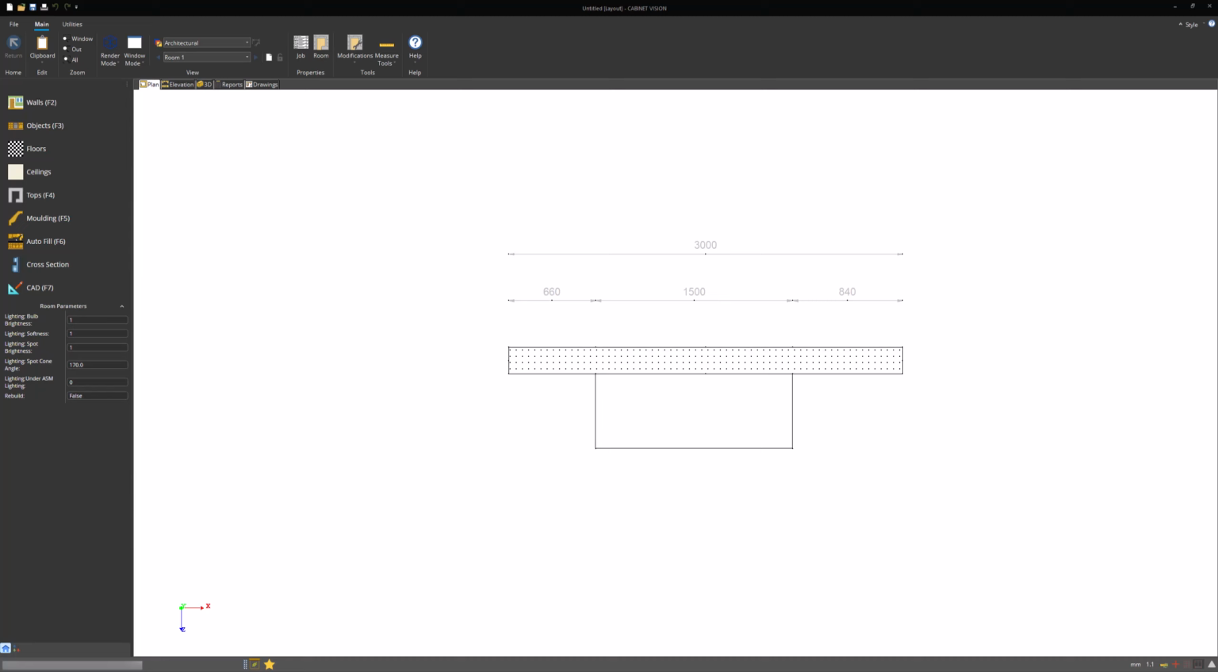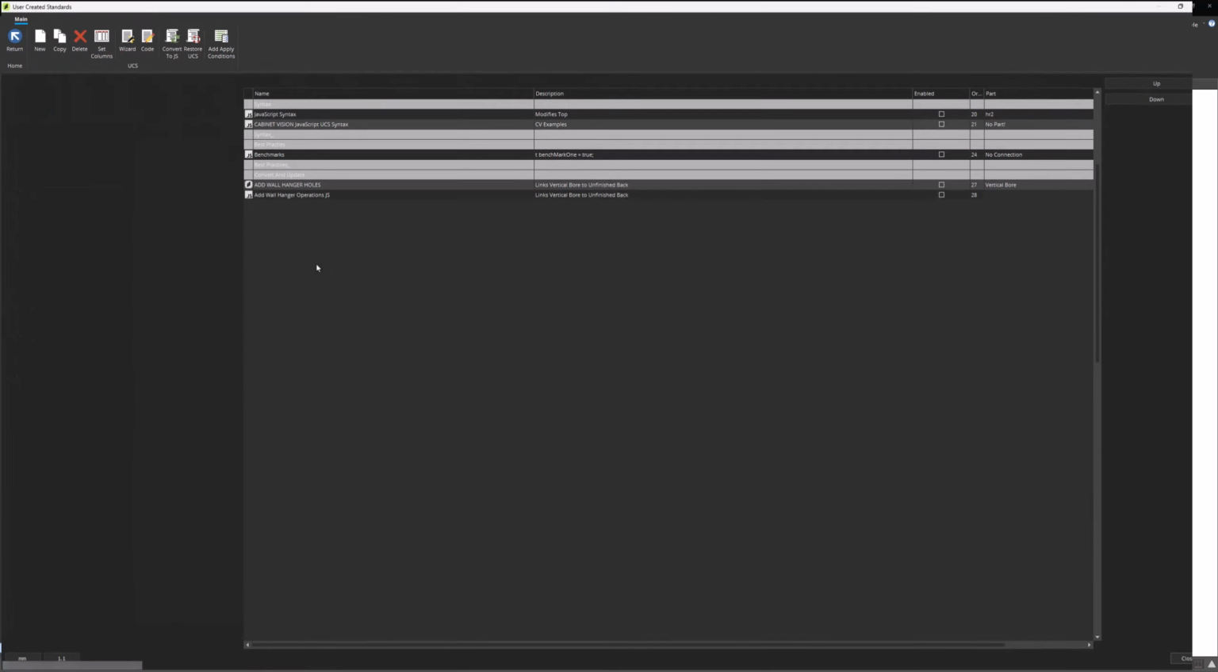In this episode, we're going to continue our series on JavaScript, and we're going to start to look at the topic of converting a traditional UCS to a JavaScript UCS. Now, I figured the best way to do this would be to look at a practical example. So what I've got up here is 3 examples of a UCS.